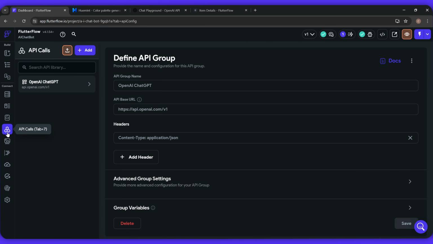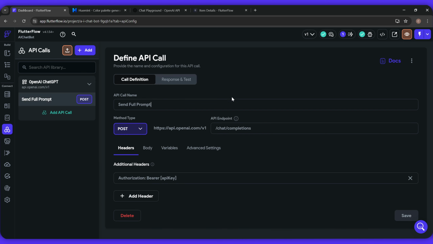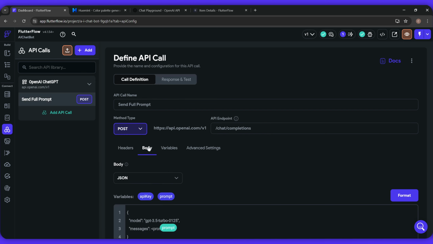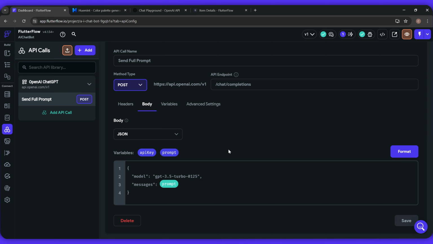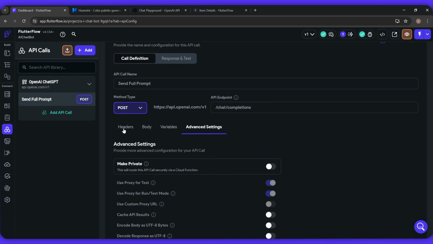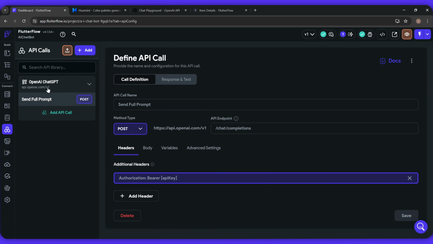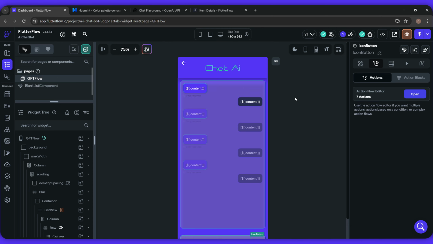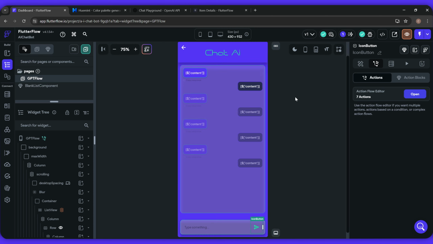If we go to the API section, we can see the template has already created the API call. Since we already placed our API key in the action flow, we do not need to place it here. The only thing to change here is the GPT model you want to use. Let's test our API key to make sure it's working.